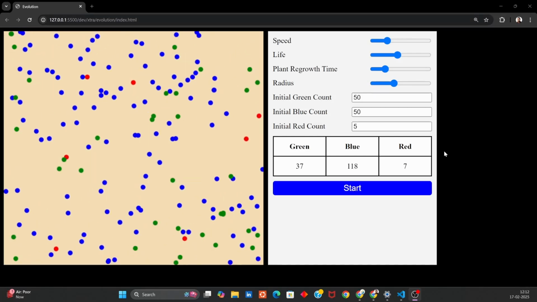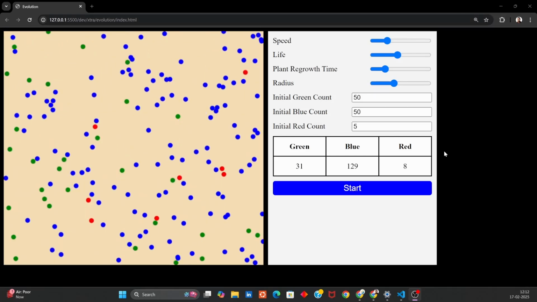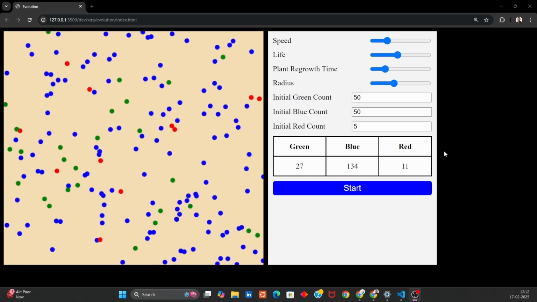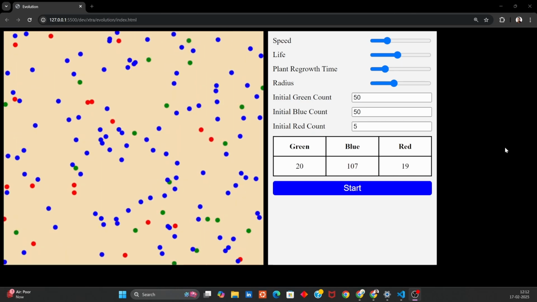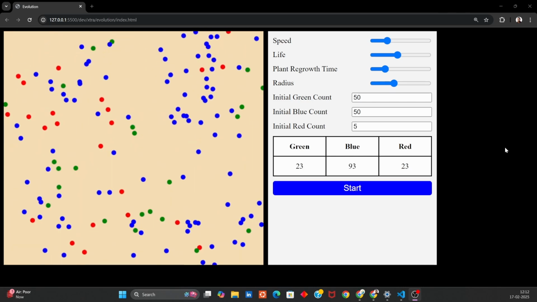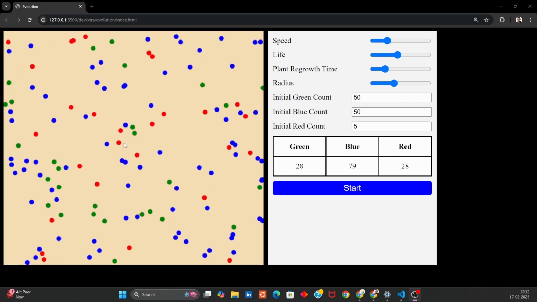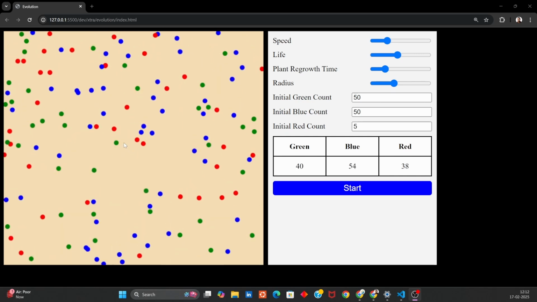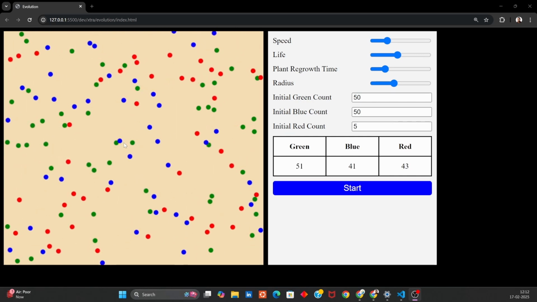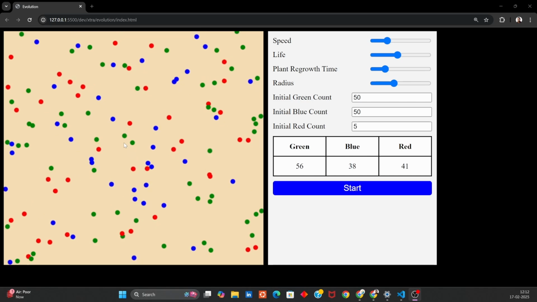So in today's video, we will make a simple particle life simulator like this one. Here we have three kinds of particles, as you can see. We have some green particles, some blue and some red. These green particles or balls are like our plants. They cannot move and they will regenerate after some time automatically.